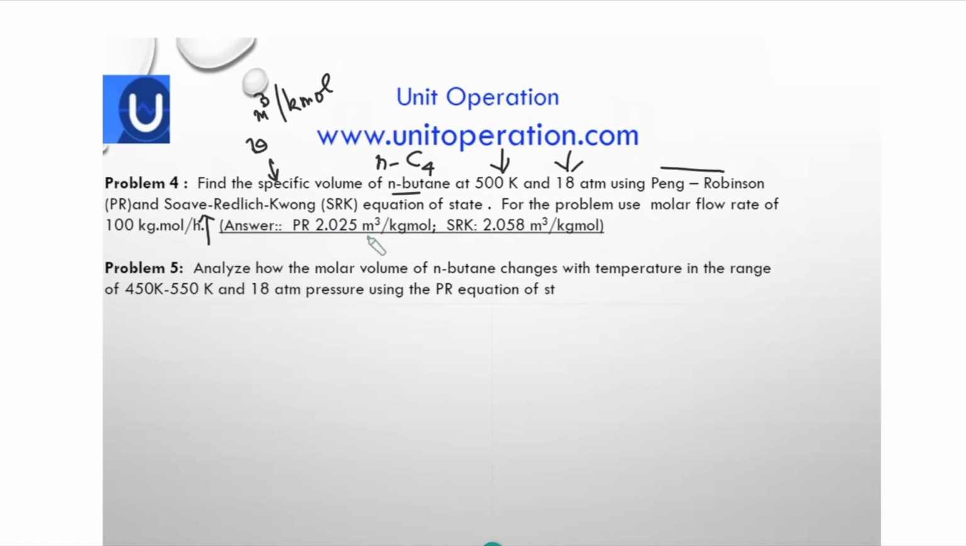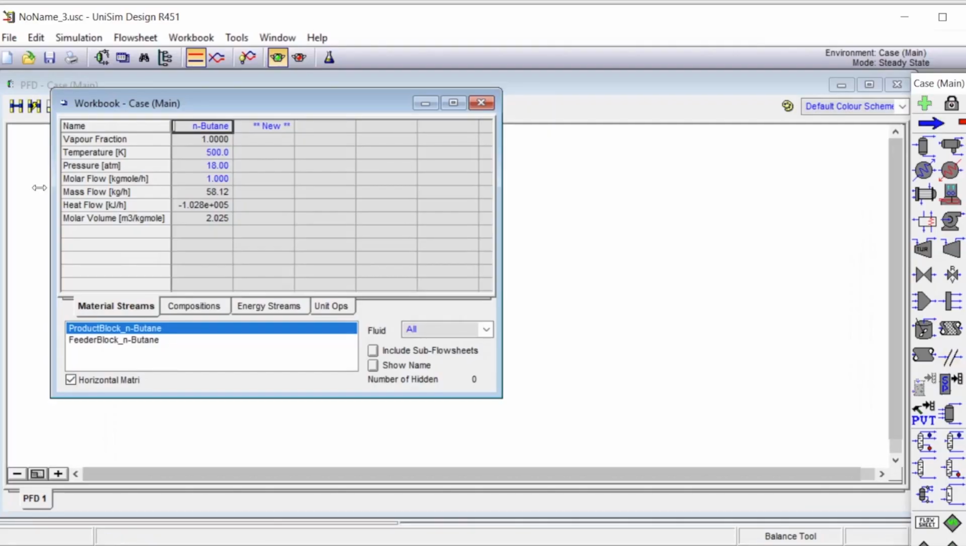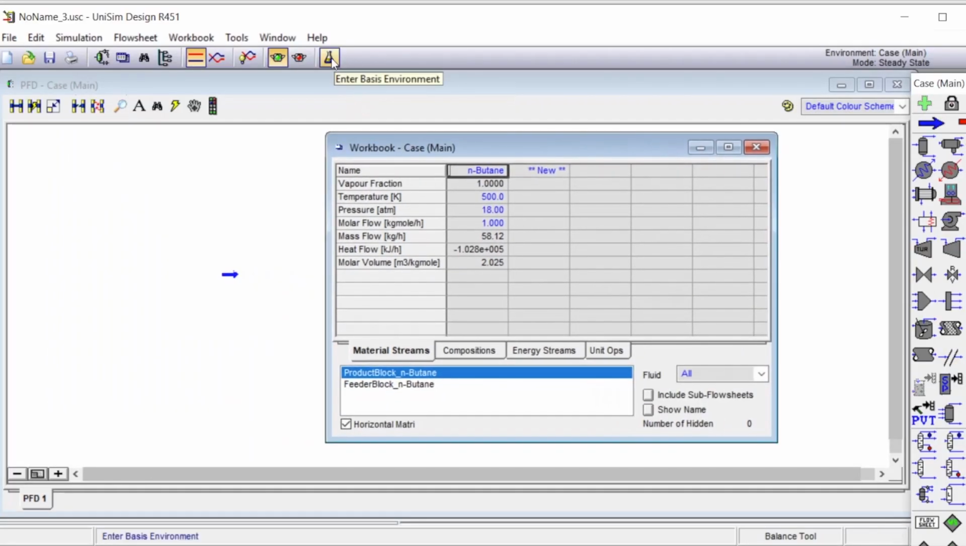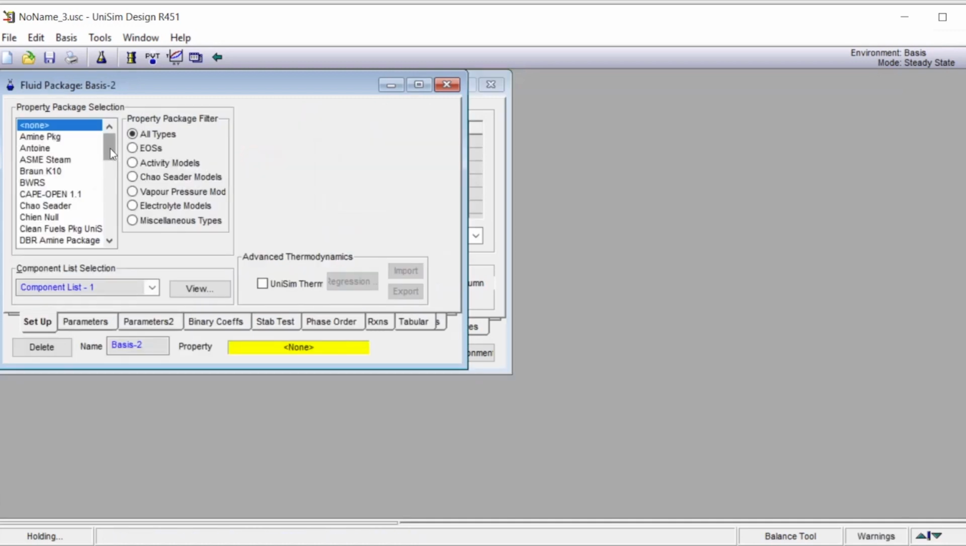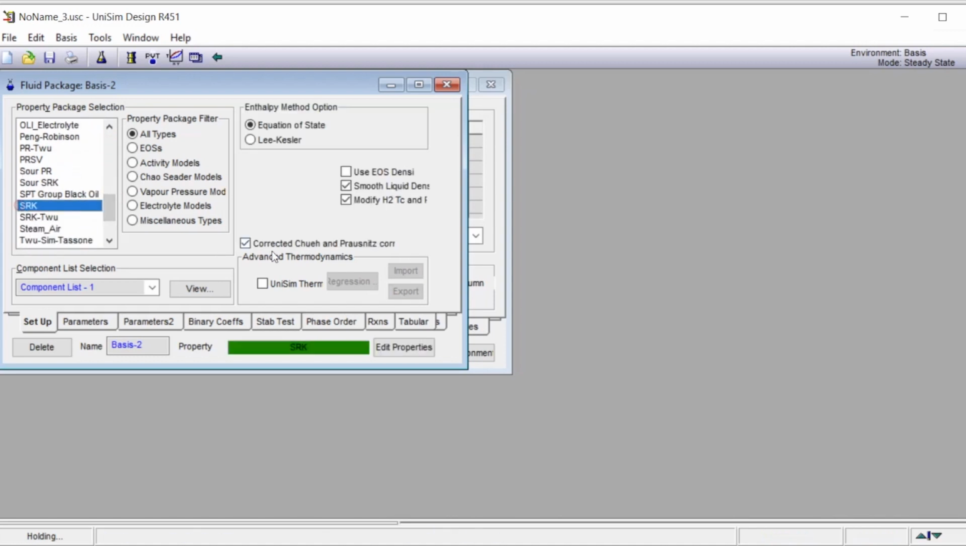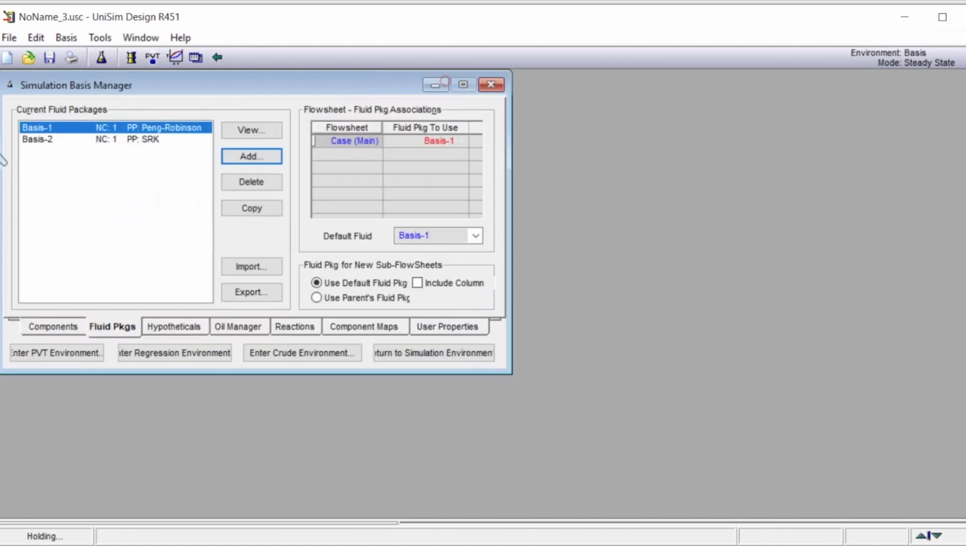Now, let us say we want to see what the value will be if I would have used the SRK equation of state. That's very easy. You come here, go to this beaker, and here on the fluid package, you say add. Under the add, you go down and use SRK. Here is the SRK equation of state. You click on that one. So that is now chosen.